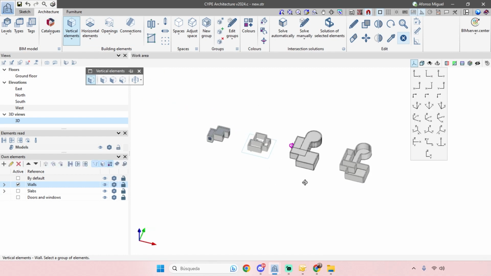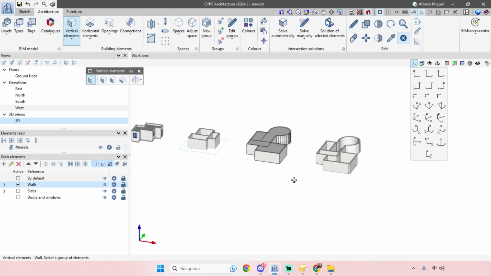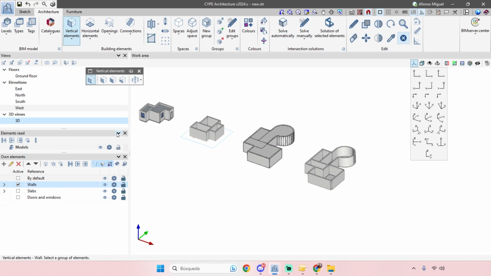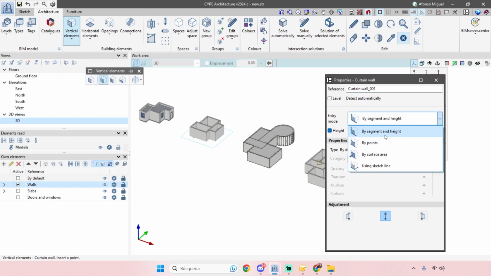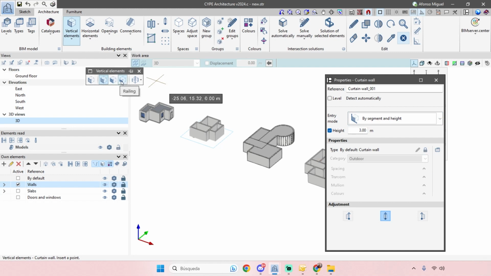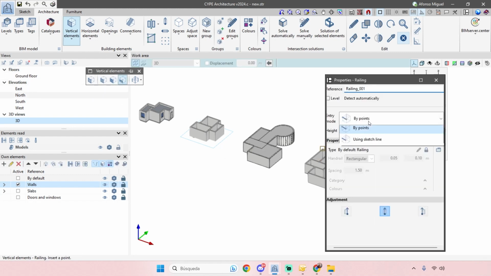So these are the three ways that we have here to model something at CYPE Architecture. Remembering that all the elements that we have here have more than one option to introduce elements. For example, a curtain wall could be by points, by surface area, using a sketch line as we made with a wall, but also defining a segment and a height. A railing could be defined by points or using a sketch line.